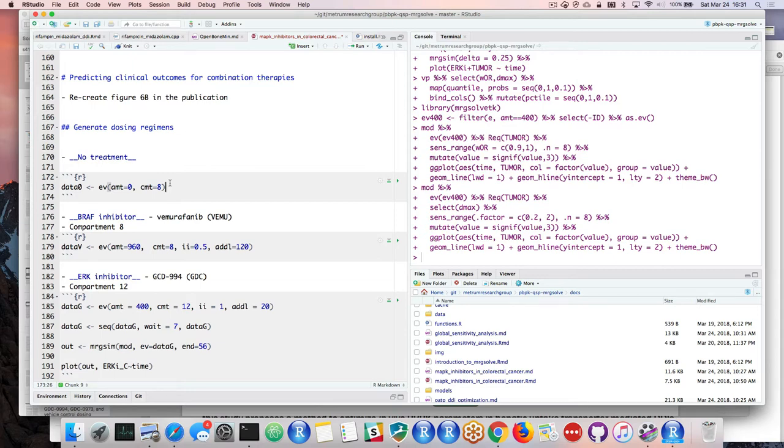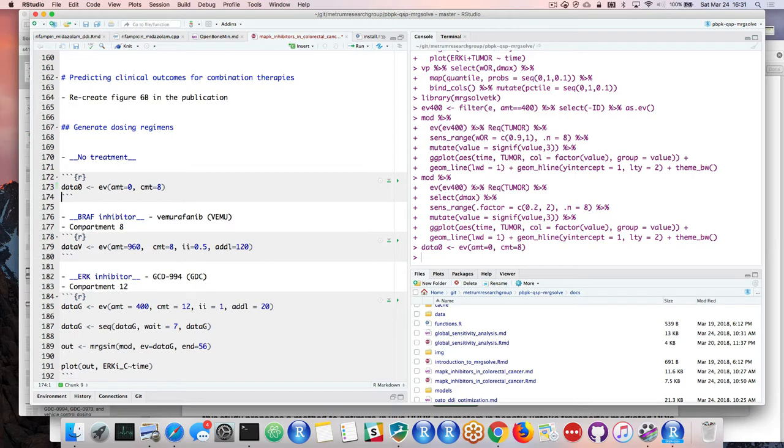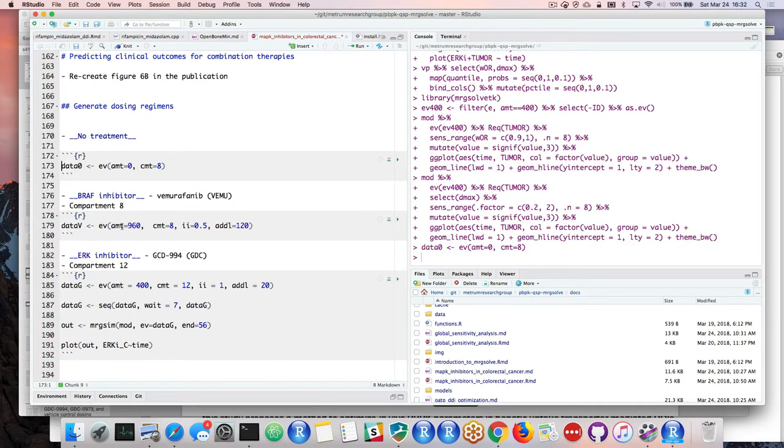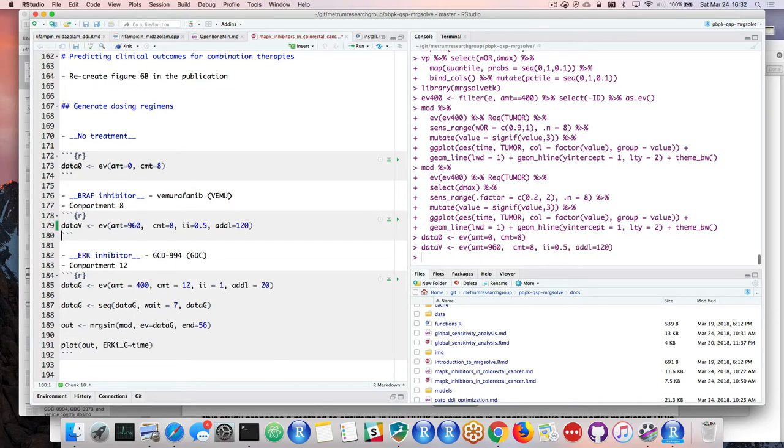The first thing I'm going to do is just no treatment. I think I just had to trick it to do that. I'm not sure it will naturally just do no treatment. So I just did amount of zero into compartment eight, and that should be the same as no treatment. Here's the BRAF inhibitor, and we'll get into the details of the dosing. But data zero is going to be no treatment. Data V is the vemurafenib.